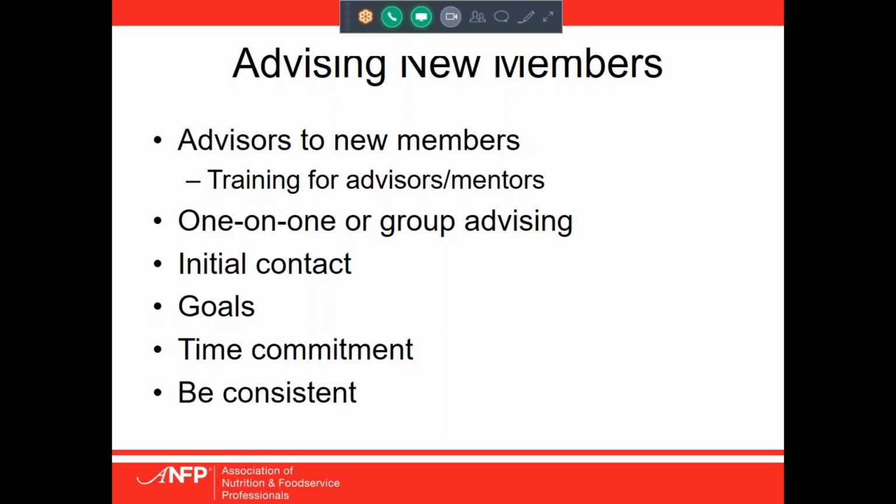At the same time, encourage your new members to be accountable as well. It can't just solely fall on your advisors or your mentors. So if they've set goals, ask them to give you some updates, progress reports throughout the year to make sure that they're staying on track to meet those. But again, also be prepared to offer support, guidance, advice, and encouragement so they are successful.